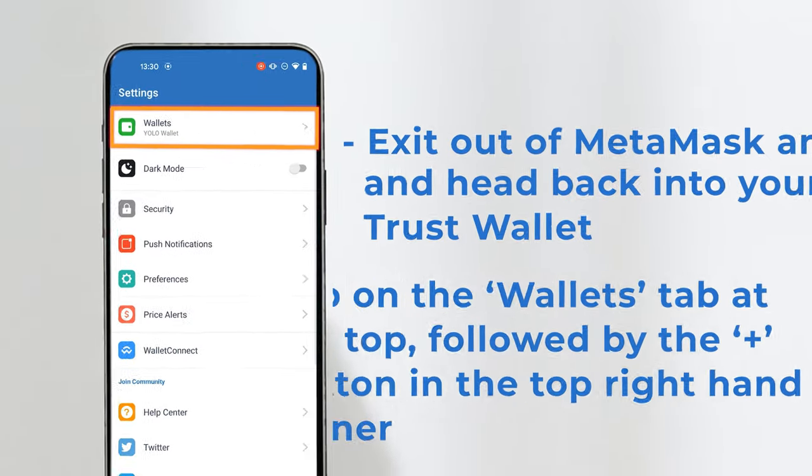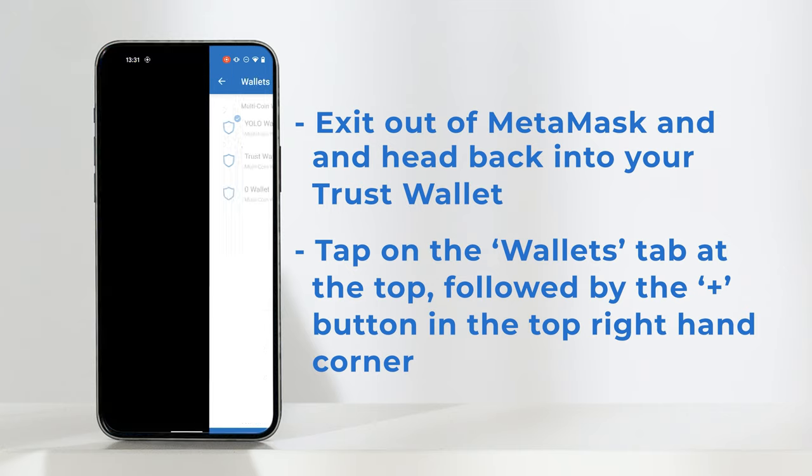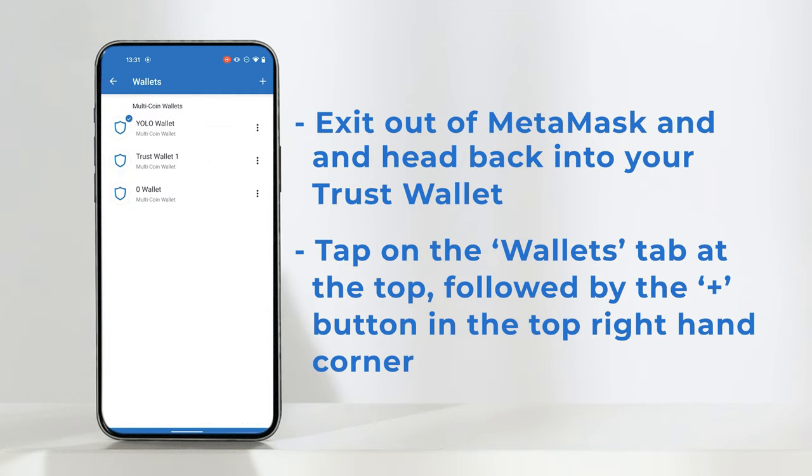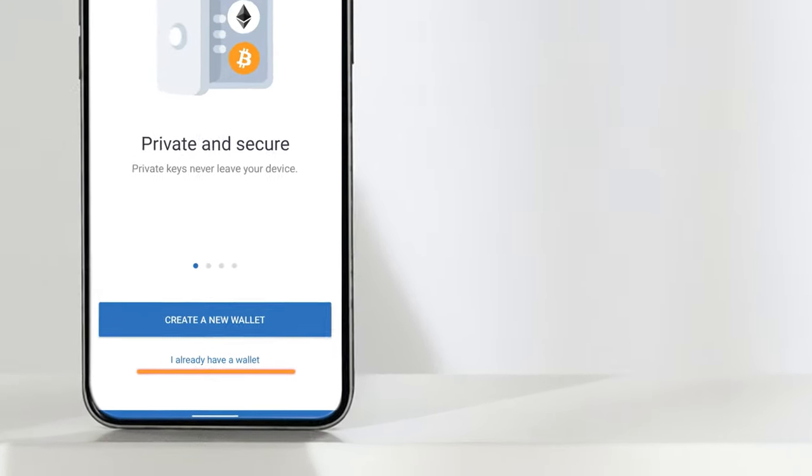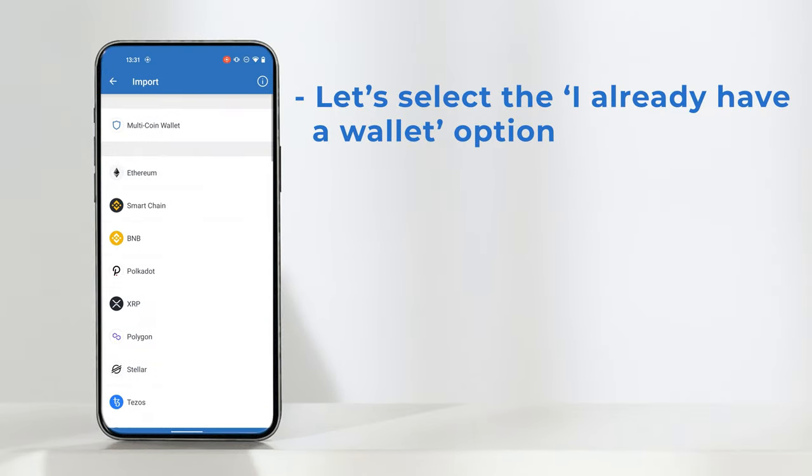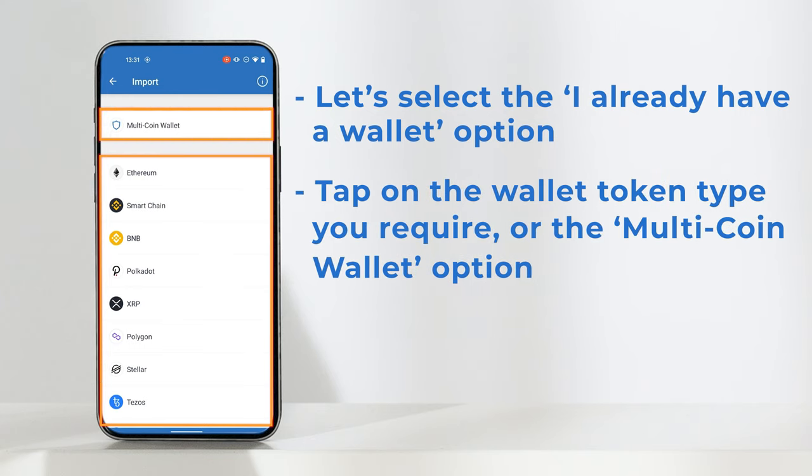Tap the Wallets tab at the top and then the plus button in the top right hand corner. Now you'll see there's an option, I already have a wallet, so select that. You'll then be taken to Trust Wallet's Wallet Import menu. Select the wallet token type or the multi-coin wallet option.